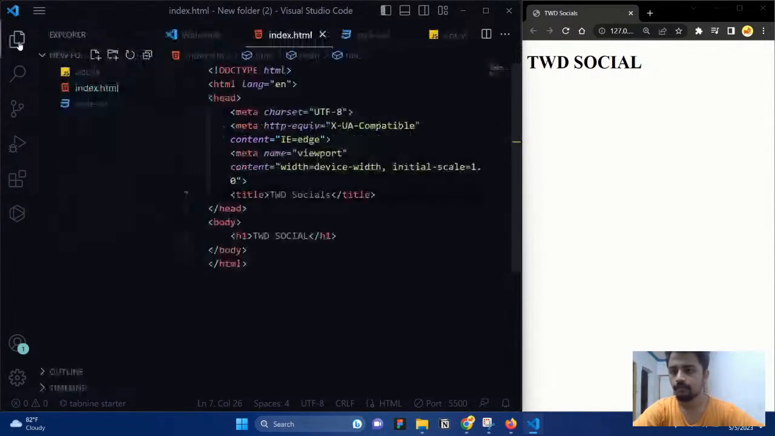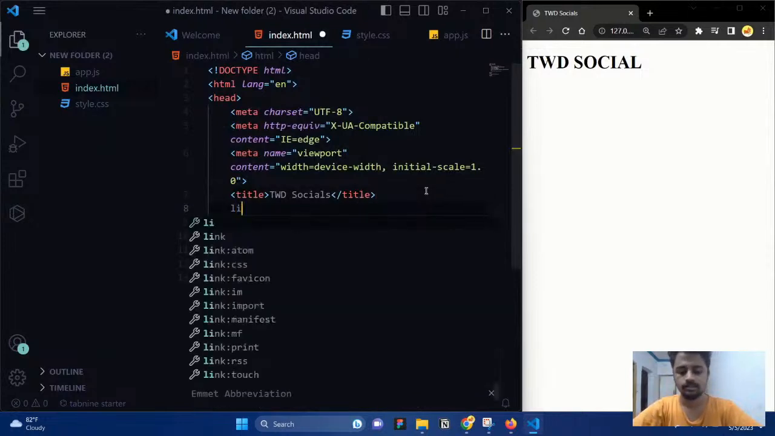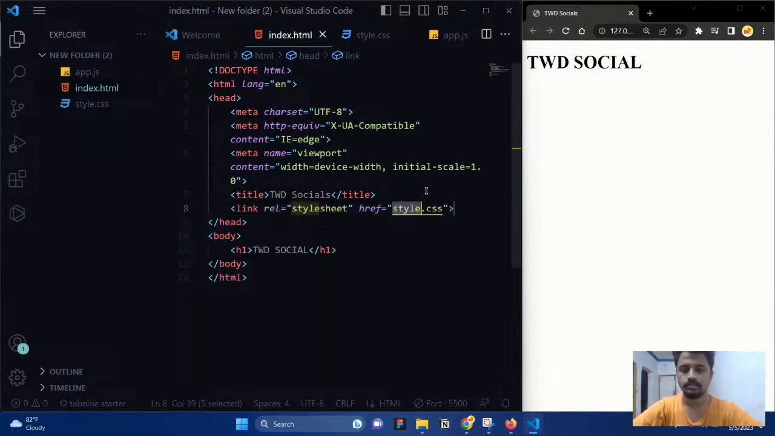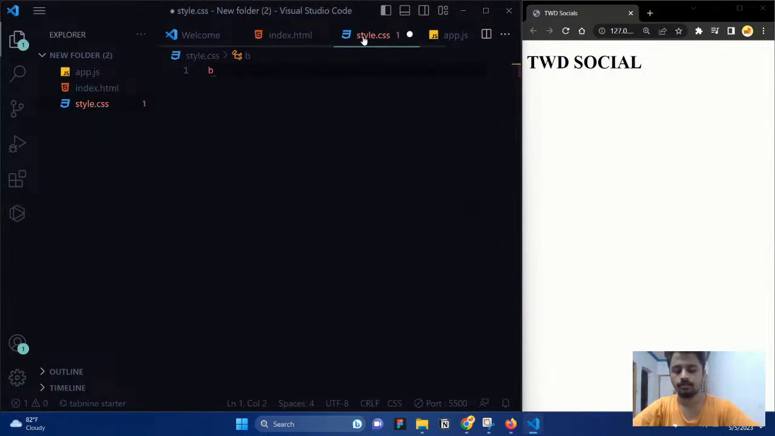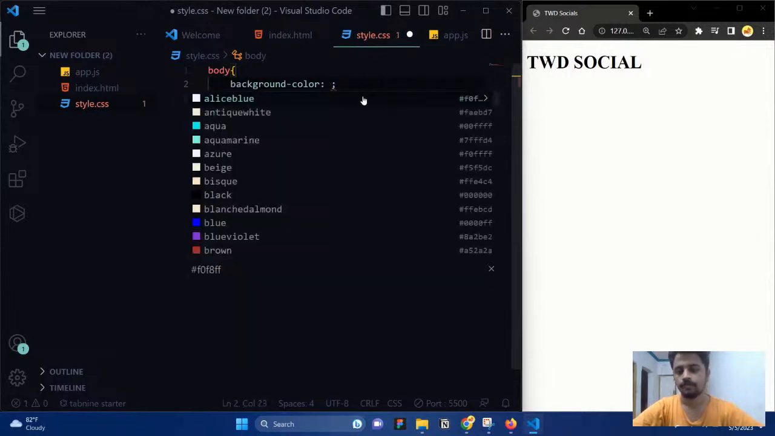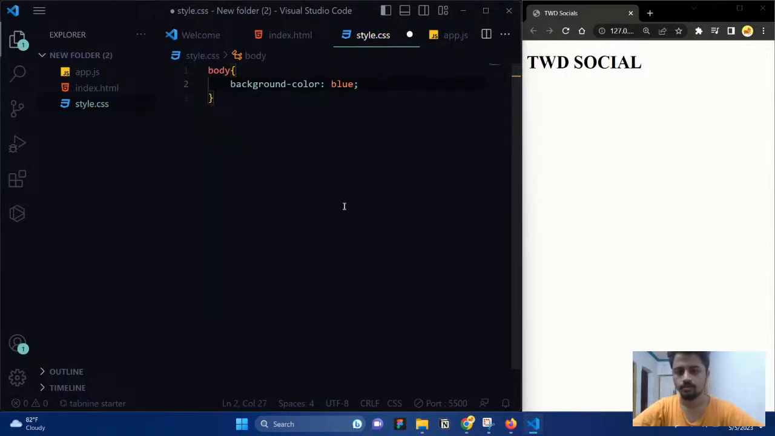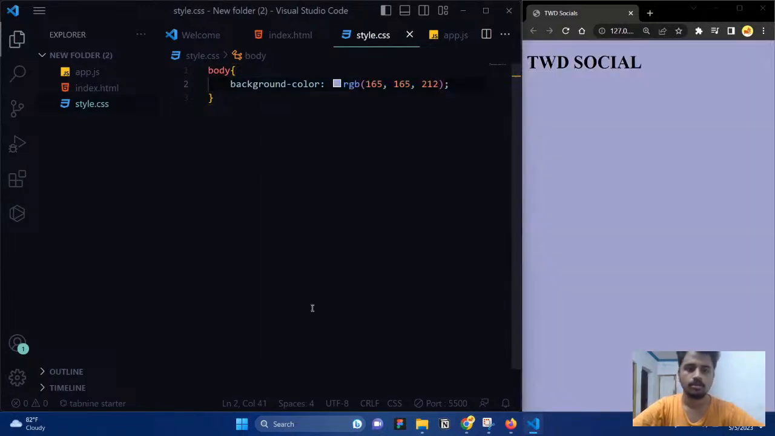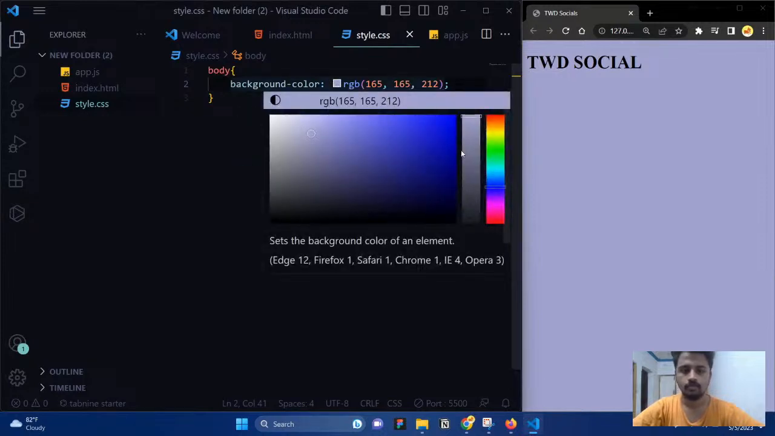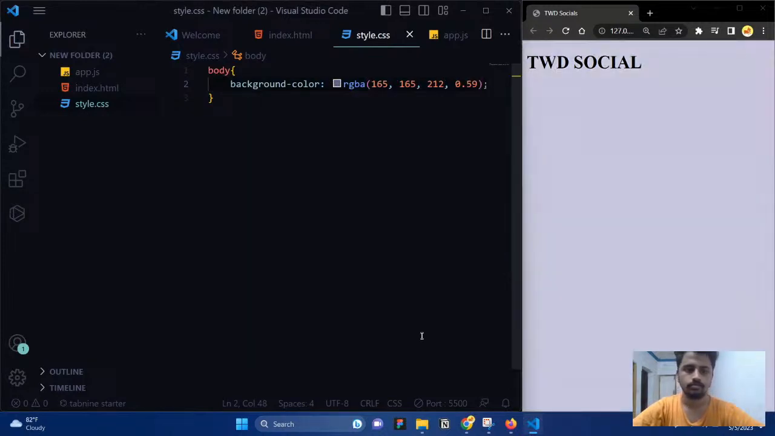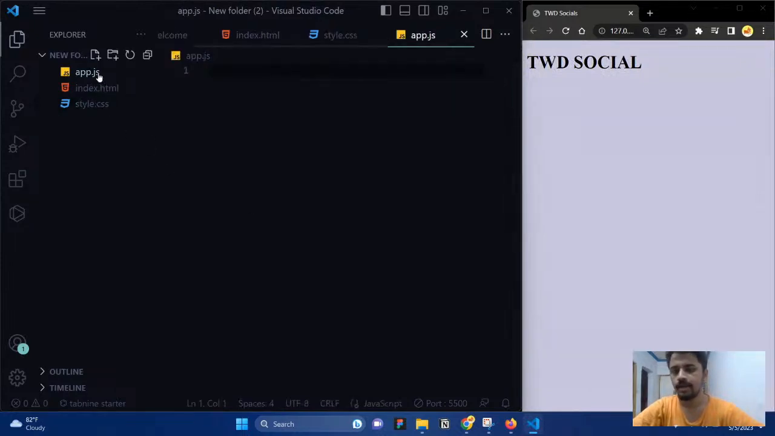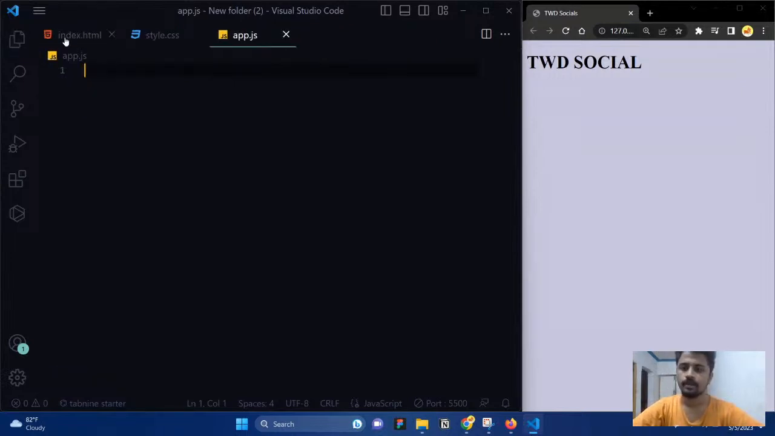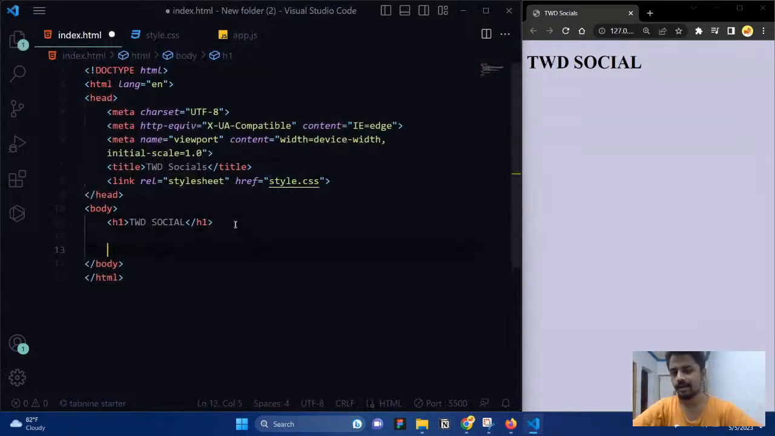Now what I'm going to do is link my CSS. The CSS is done. Let us give the body a background color. Let us go for blue. Now let me add the JavaScript file. Let us remove this one, remove this one also, and into the index.html, let me add the JS file.